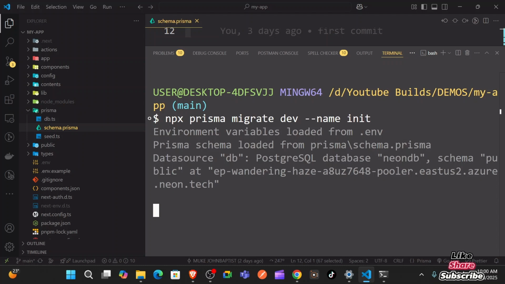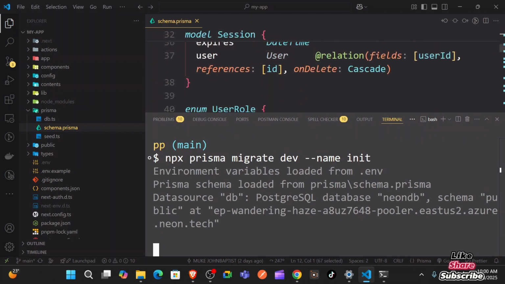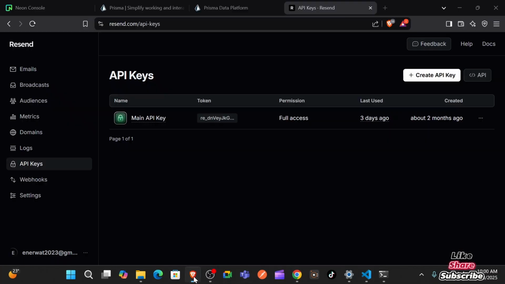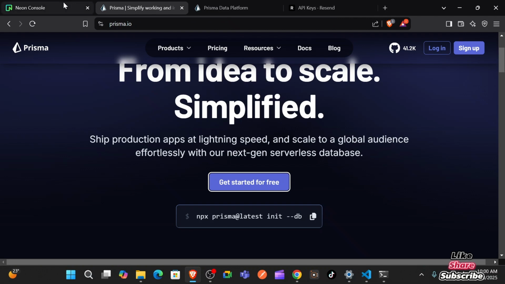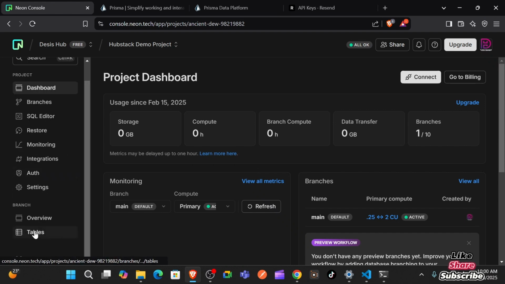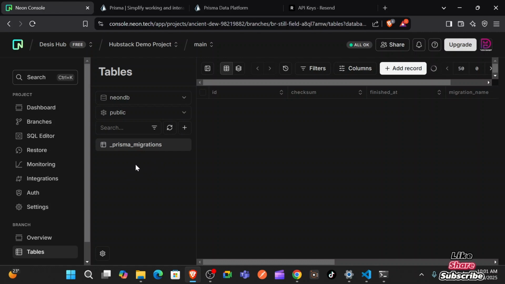So right now we are just migrating the schema. What we are creating at this time is tables. Okay, we are creating all these tables in our database. And if I just go ahead and open my Neon DB here, I'm just going to close this, and I'm just going to go to tables. So you can see right now it is loading Prisma migrations.